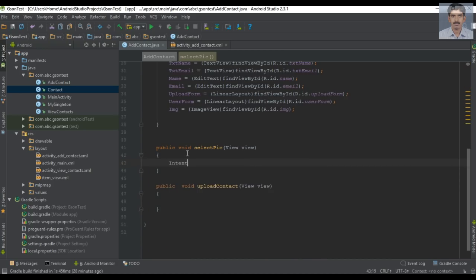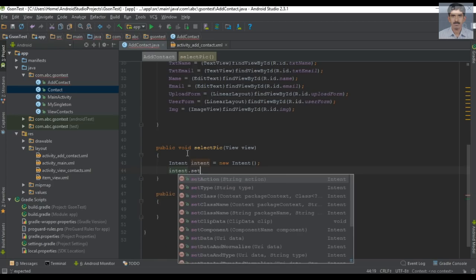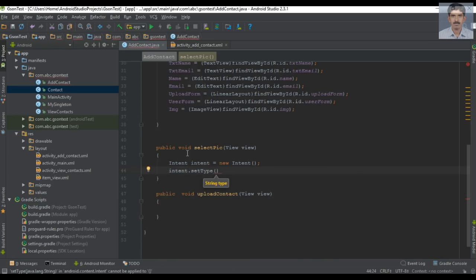So here, first create some variables for the intent. Specify the type of the intent. So use this method setType. Here it is image.